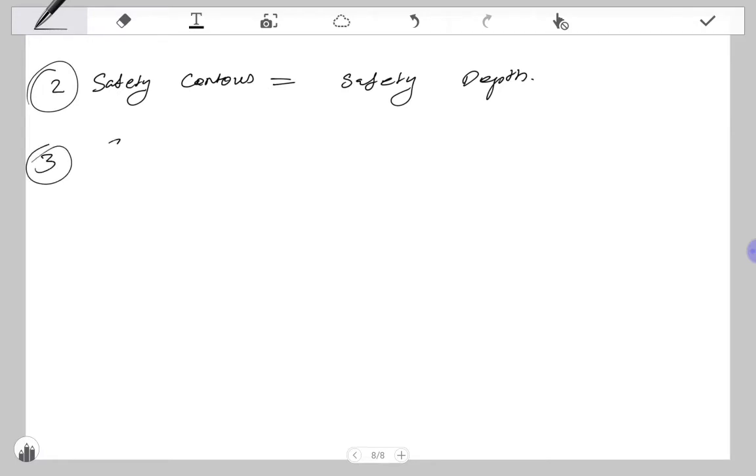Now another part of the setting is shallow contour. For the shallow contour value, let's write it on another page. Another one is shallow contour.